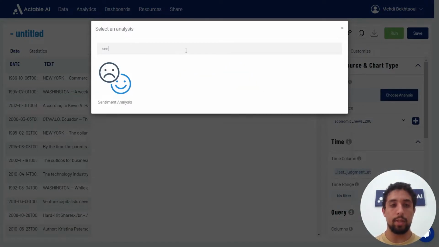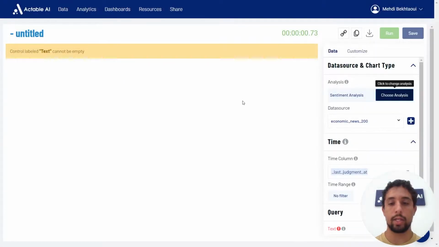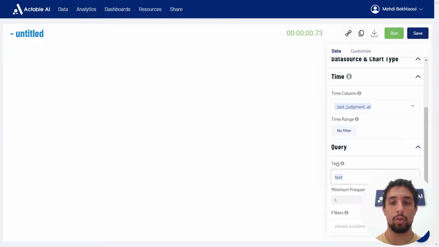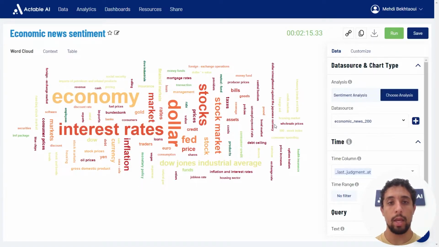So to run a sentiment analysis on this text column, we simply choose Analysis, Sentiment Analysis, and then choose the text column here as the text. We simply press Run, and then after a few seconds we have our result.